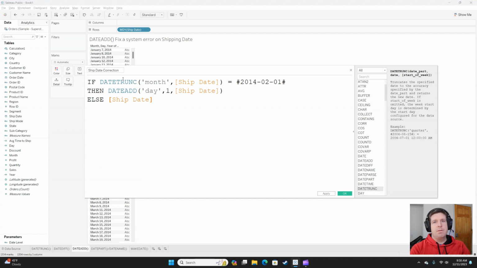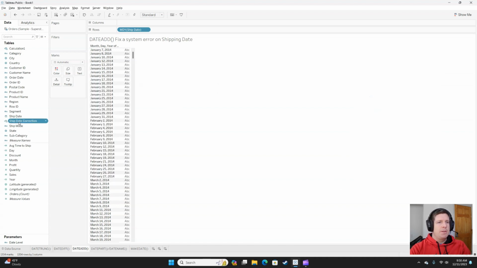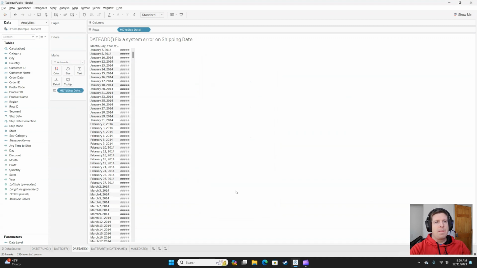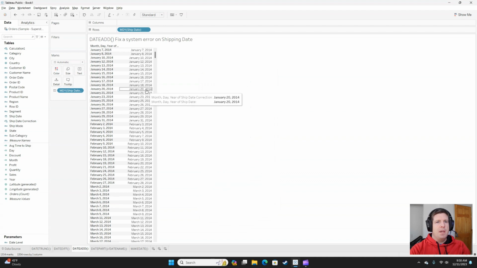And if it's not in February of 2014, we can just return our ship date because we had it corrected. Okay, so I'll take this date field, ship date correction, and put that on text. And you can see for every date that's not February in 2014, everything shows up as expected. But once we get into February, all of our shipping dates have been adjusted to add a day.